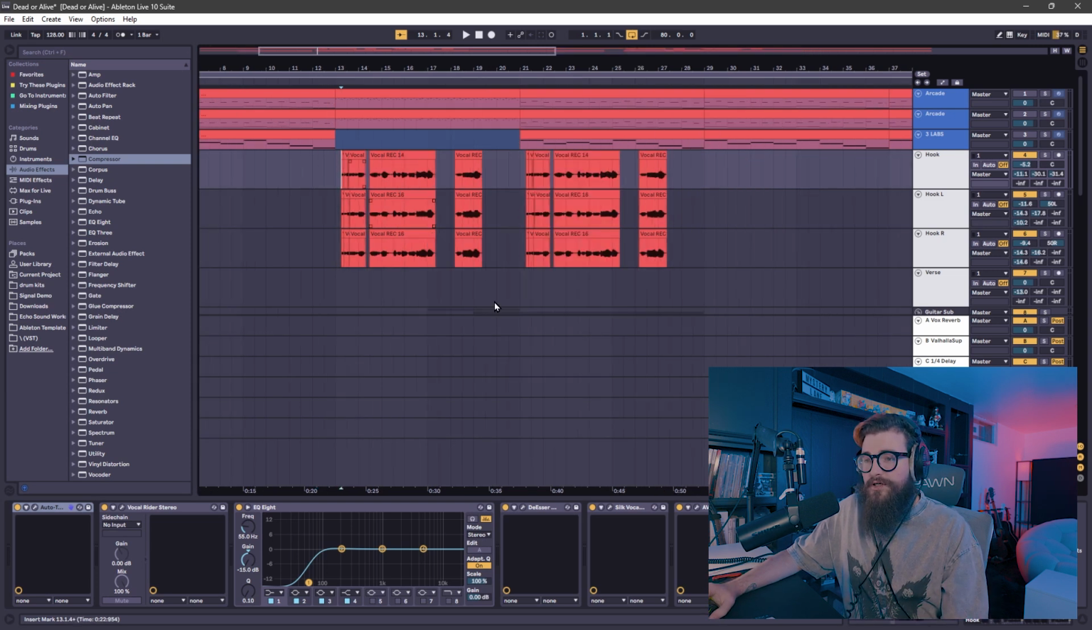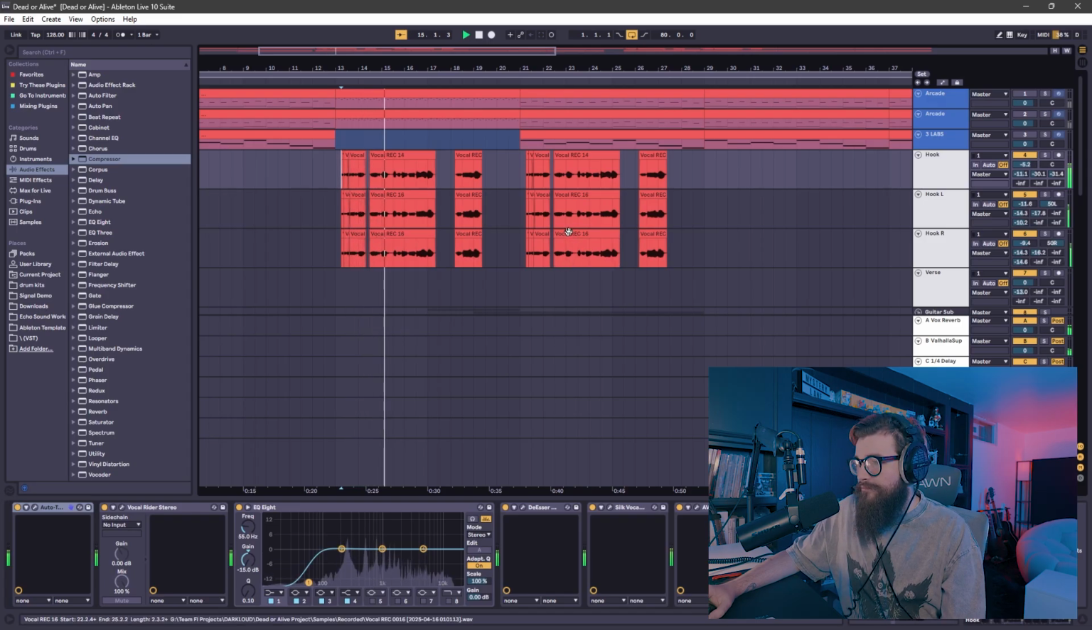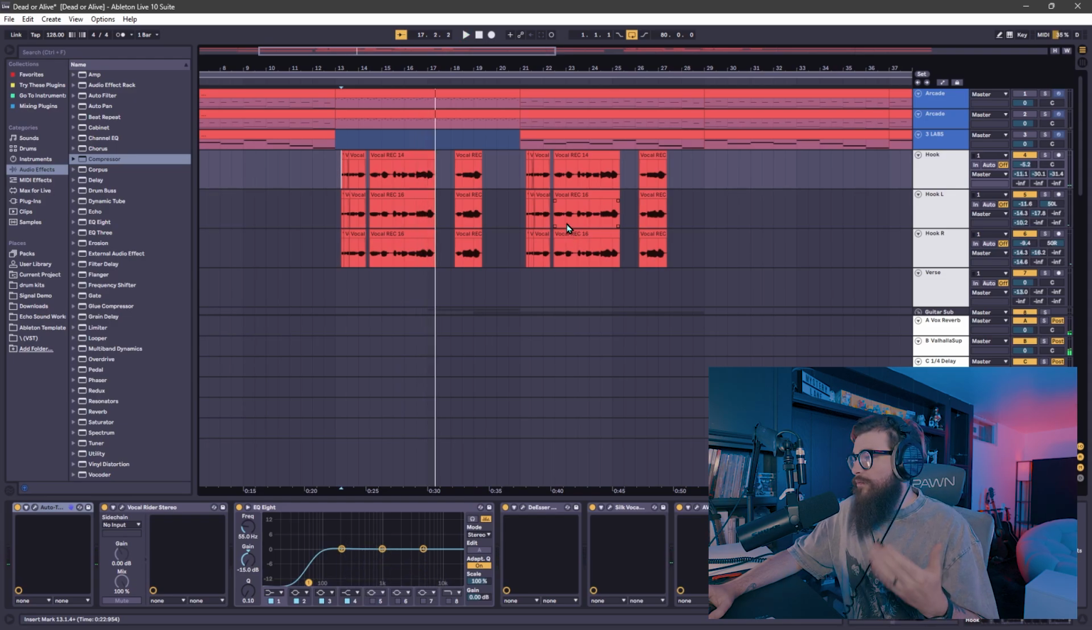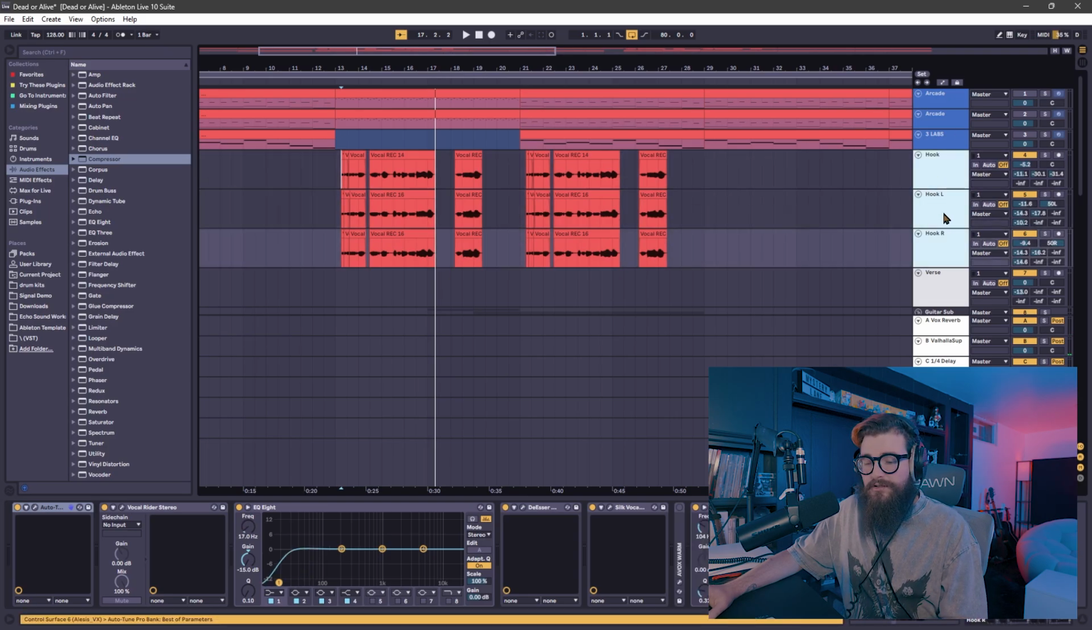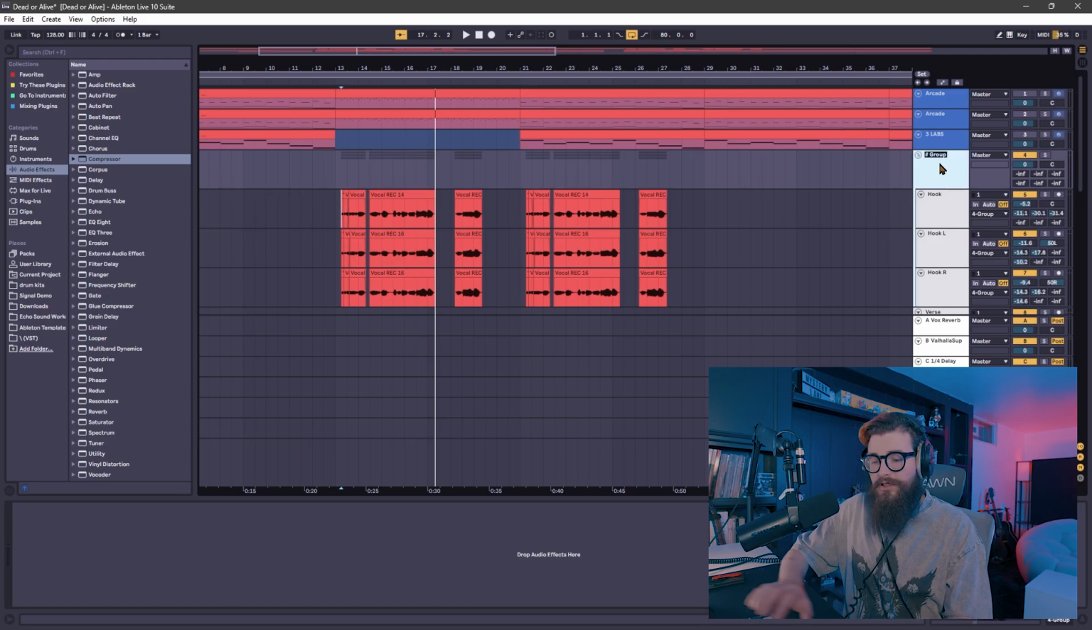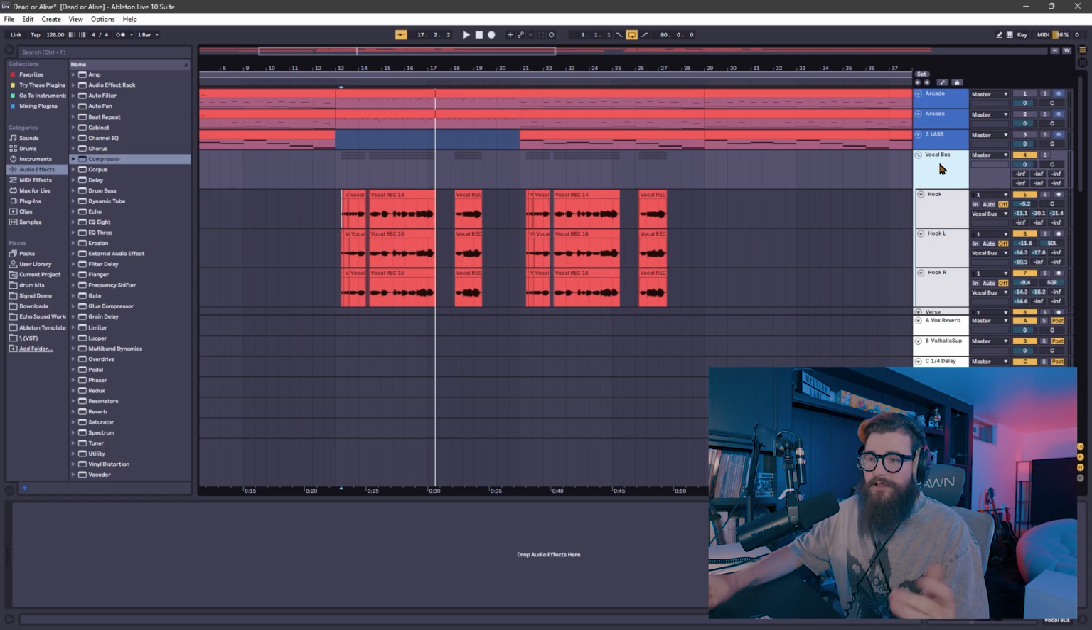So I got 3 vocal tracks here. So I want to group those together in a bus. So all I have to do is highlight them, shift click all of these, hit Control G, boom, now they're in a group. I'm gonna rename it vocal bus, and there you go.